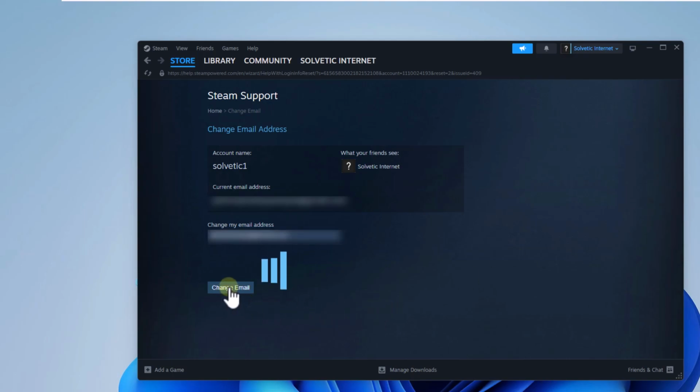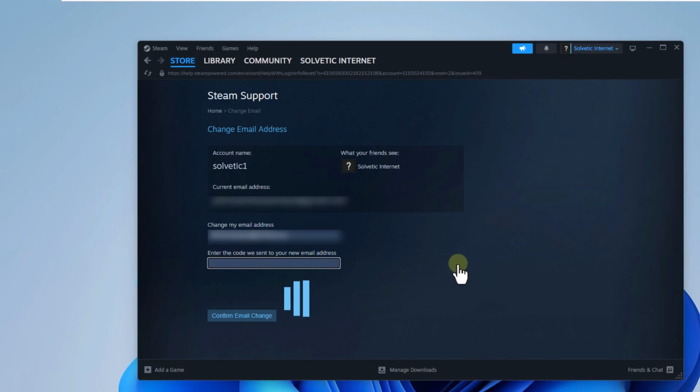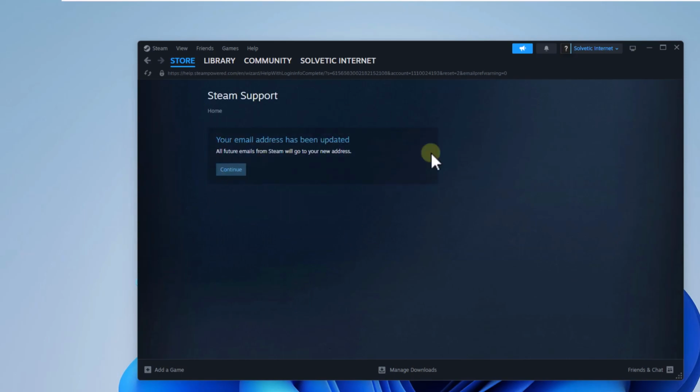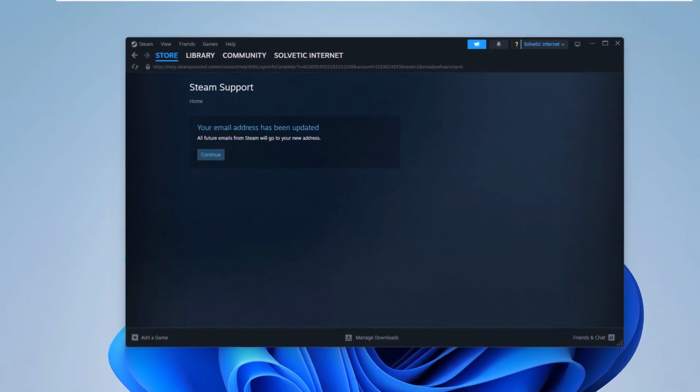You are going to click on Change Email, and then you must enter the code that you will receive in this email. When entering this code, click Confirm Email Change. Thus, you will have changed your email in Steam.